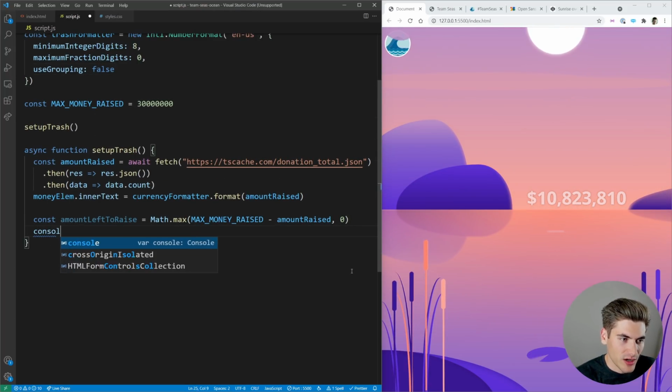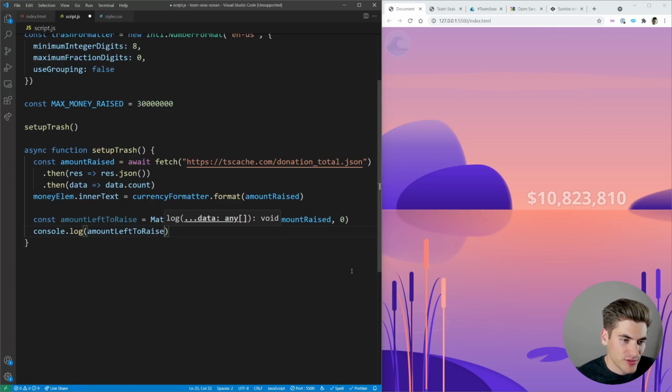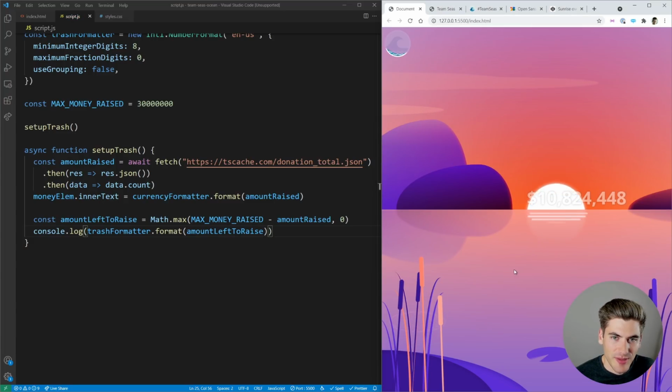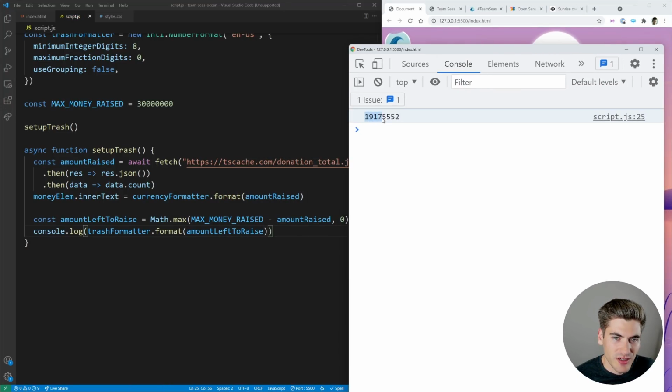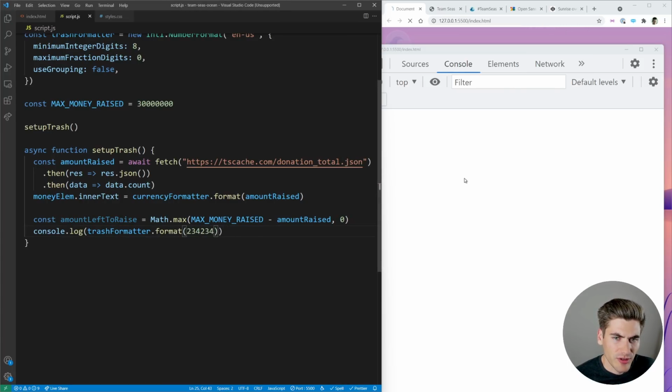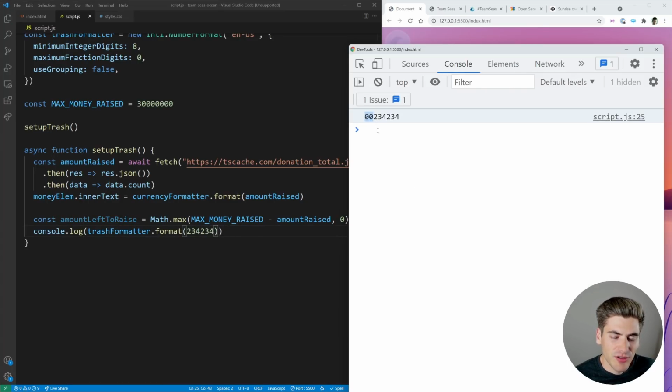In order to see what's going on, I'm just going to console log our amount left to raise as a format from our trash formatter. So we're going to say format that number, and I'm going to print it out to the screen. Now, if we inspect over here and go to our console, you can see we get this number, 191755552. And if for some reason our amount left to raise is a small number, you can see it now pads it with zeros in the front.